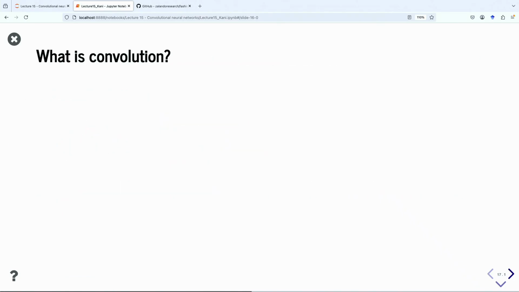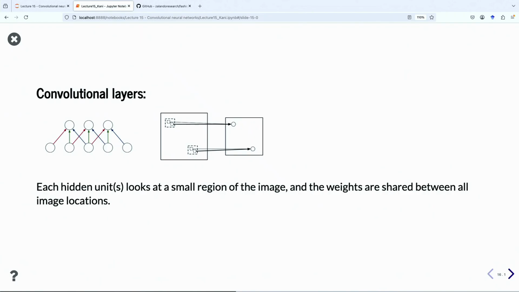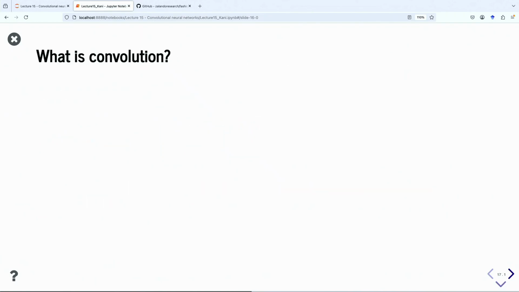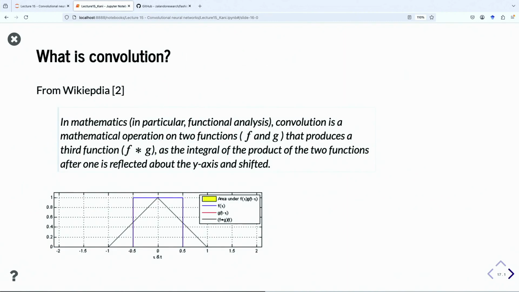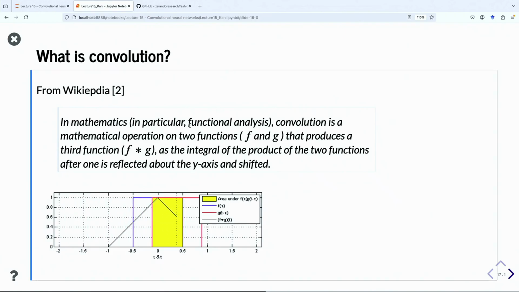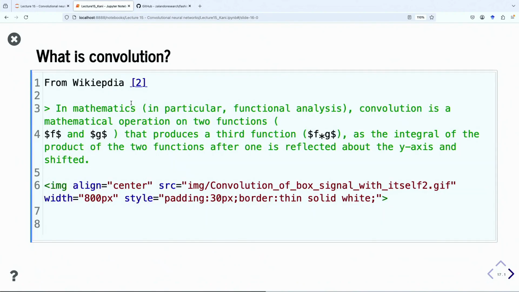So let's first discuss what a convolution is and then see exactly what this does to an image. So let's first jump back and see what a convolution is. And from Wikipedia, there we go.